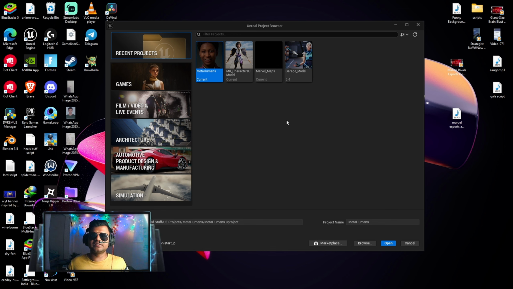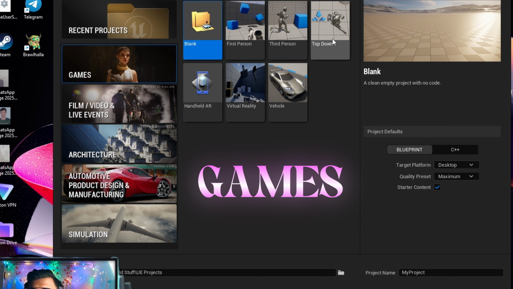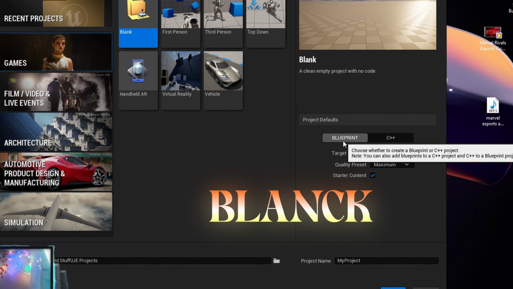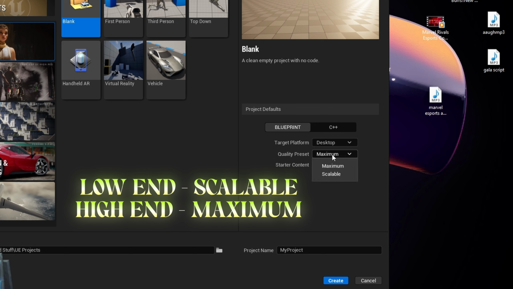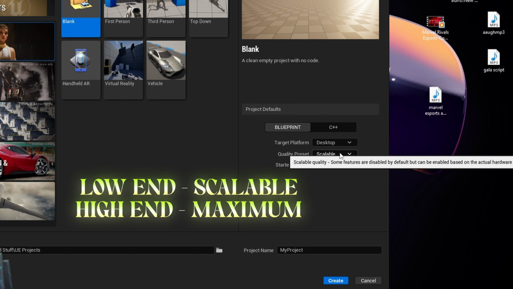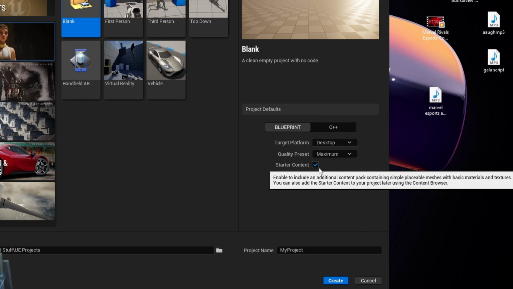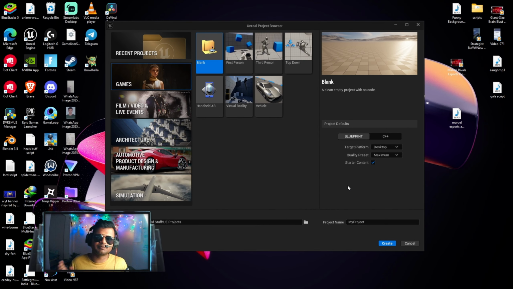So friends, you can see that my Unreal Engine project browser has been opened and here are all my recent projects. But for now, we need to go to this games tab and here you can find different presets related to games. But for now, we will go with blank. And here there are project settings. For now we will use this blueprint. Target platform will be desktop. If you have low end PC, you can keep this to scalable. If you have high end PC, you can turn this to maximum. If you need starter content, you can enable this.